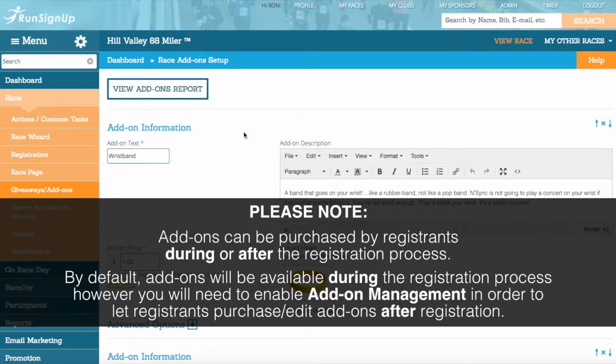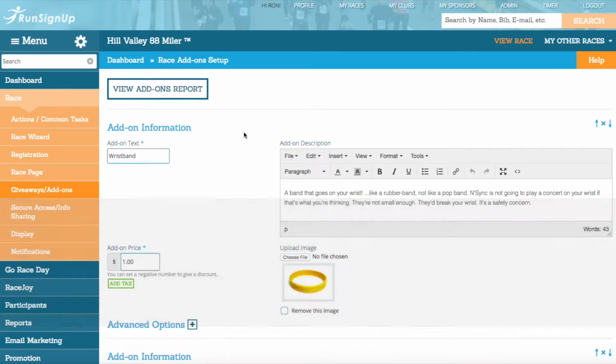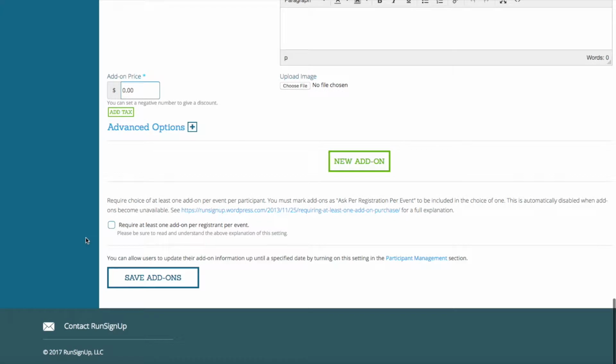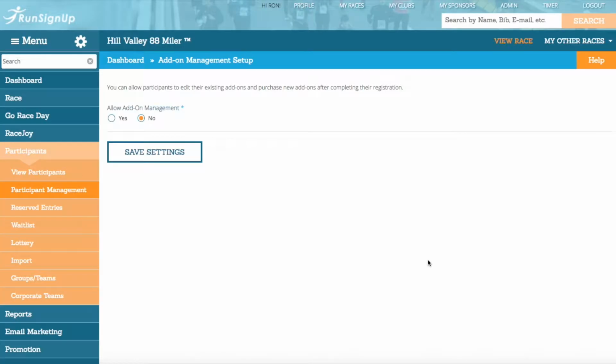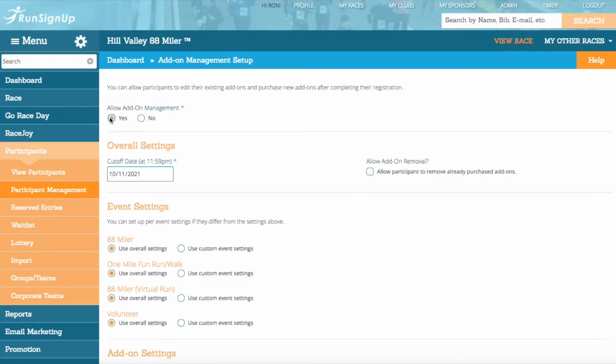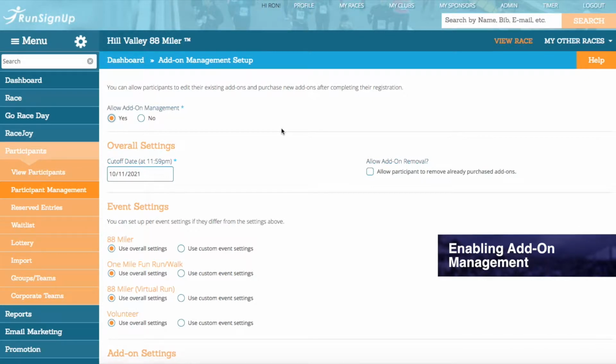Add-ons can be purchased by registrants during or after the registration process. By default, add-ons will be available during the registration process. However, you will need to enable AddOn Management in order to let registrants purchase add-ons after registration. This can be done at the bottom of the setup page by clicking on the Participant Management link and allowing AddOn Management. More details on this option are found in the upcoming section for Enabling AddOn Management.